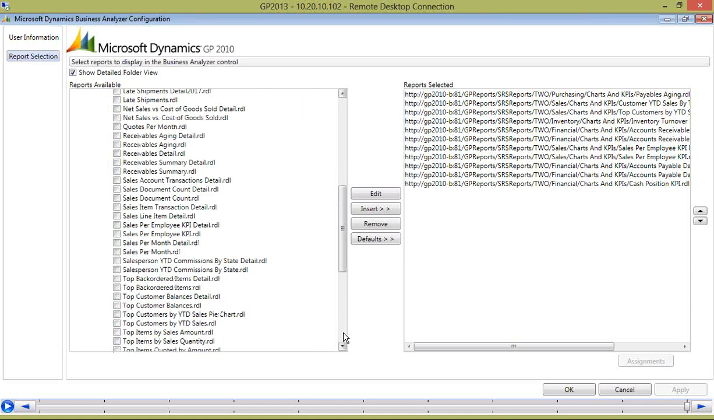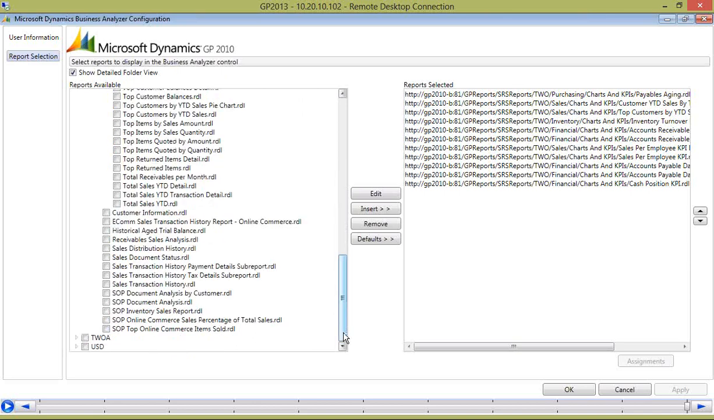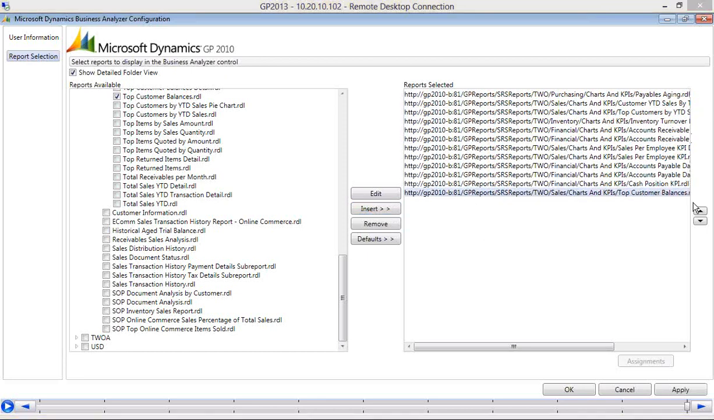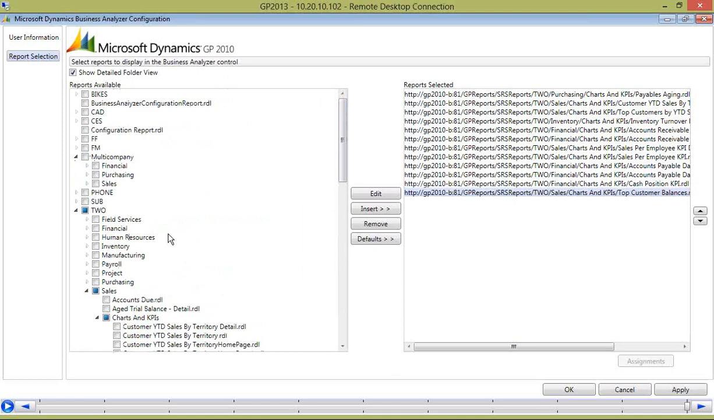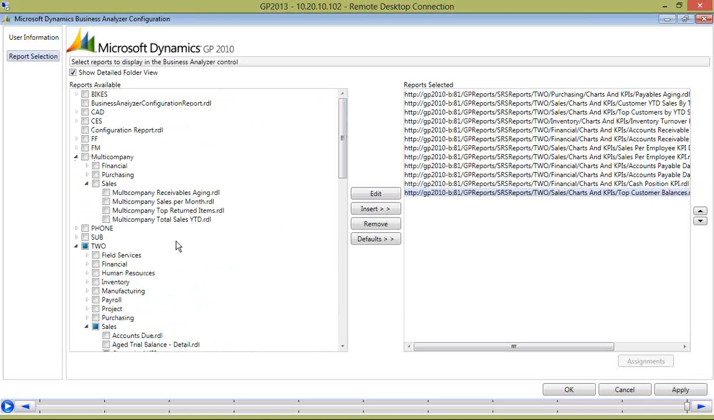So let's do top customer balances. So I'm going to put that one. I'm just going to insert it, and you can see it's going to be inserted at the bottom. I could move it up if I wanted to. So if I highlight it, I could move things up and down if I want. And there are some multi-company reports as well that come out of the box. So I'm going to go to sales here, and let's do sales per month.